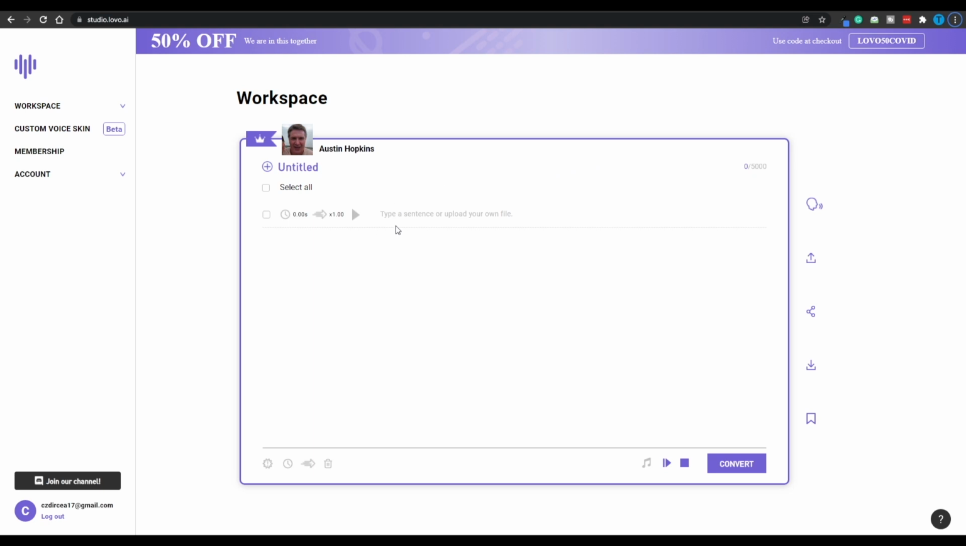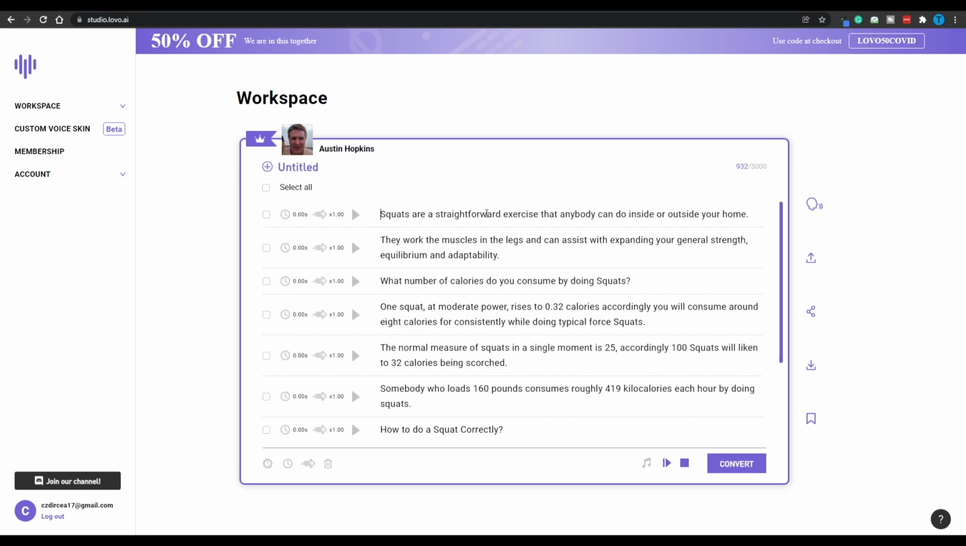We are simply going to type a sentence in here or upload our file. In our case, we're going to paste the text. And by hitting the convert button, we're going to turn this text into voiceover. They work the muscles in the legs and can assist with expanding your general strength, equilibrium, and adaptability. And you can even convert these sentences one at a time if you want to. And eventually, you're going to download the final result, the soundtrack, in your computer, and we can start using that.